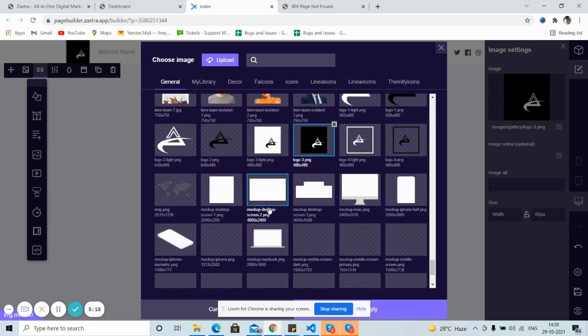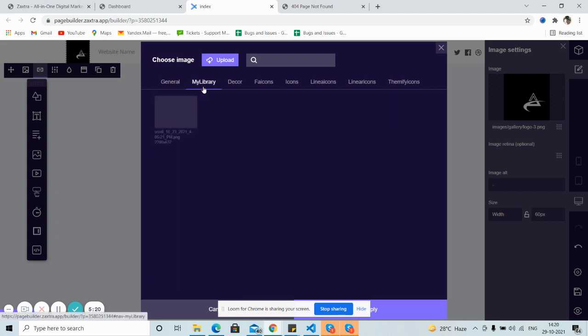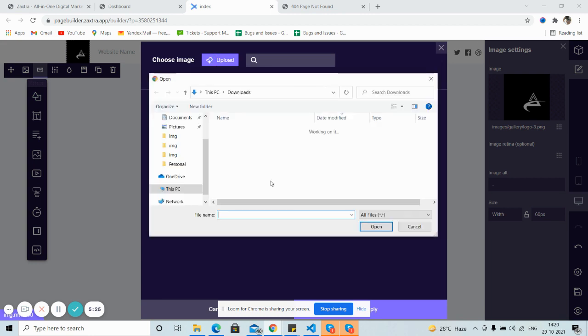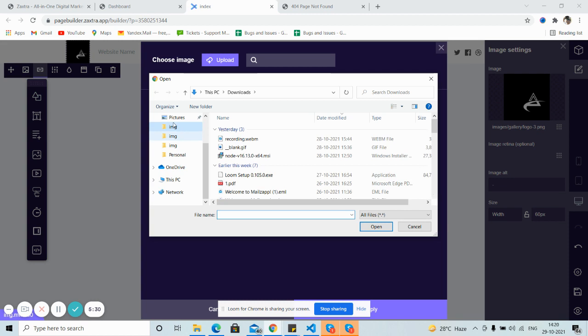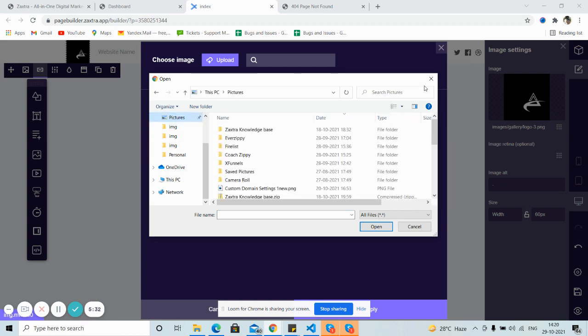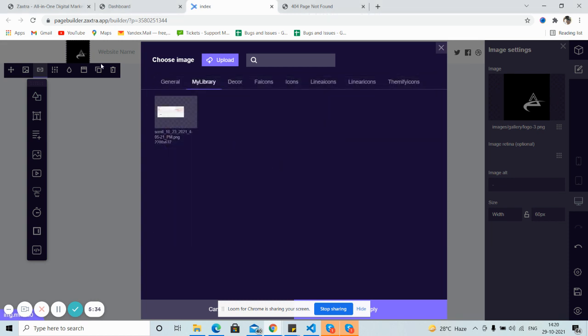If you don't want to choose any logo from our list, you just click on my library, go to upload, and you can select any logo which you have in your local system. You can upload that logo and it will appear on your navigation panel.